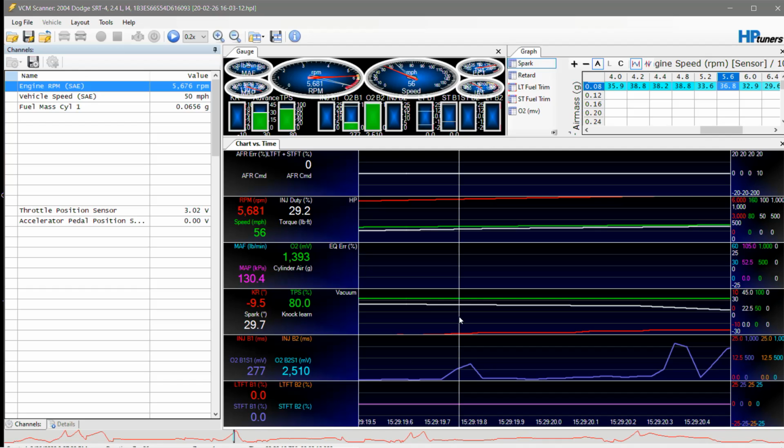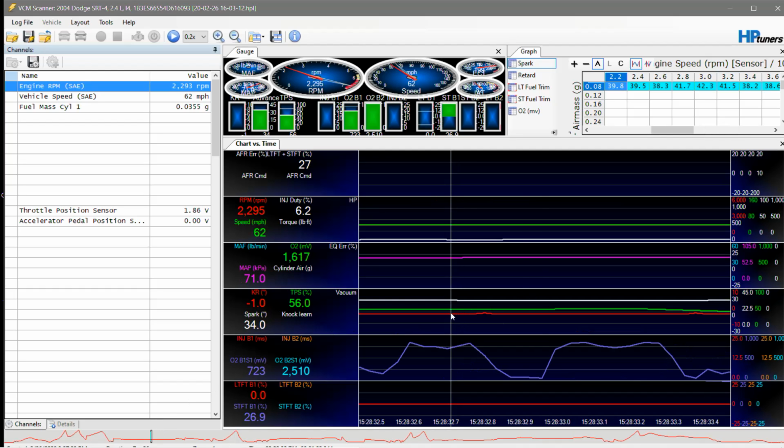Now, I don't have a log to show you false knock, unfortunately, right now, but if you were to have false knock, you would have your flat line, okay? You'd have your flat line, and then all of a sudden it would just ping. It would just drop right off and then go back to normal.